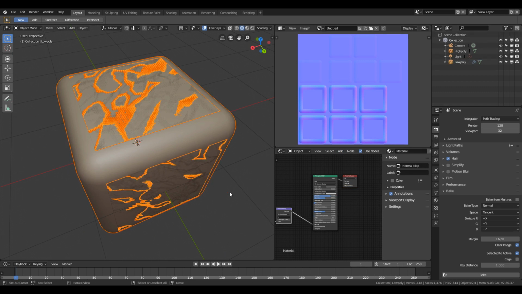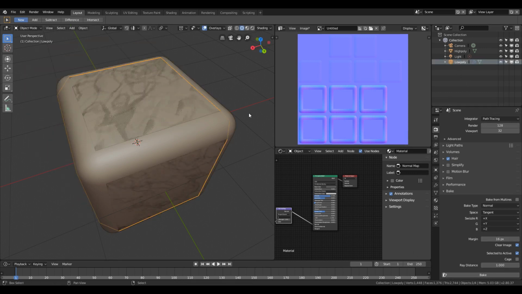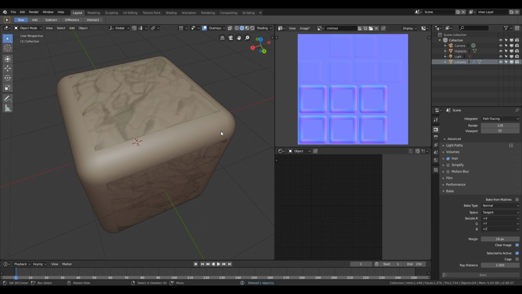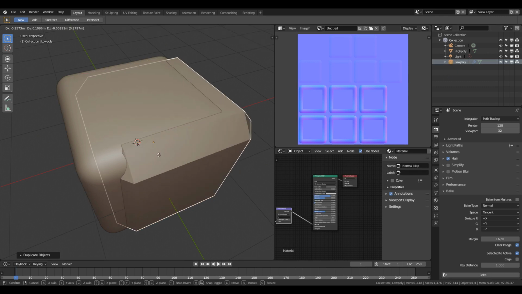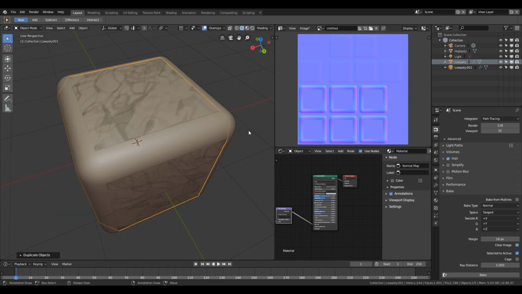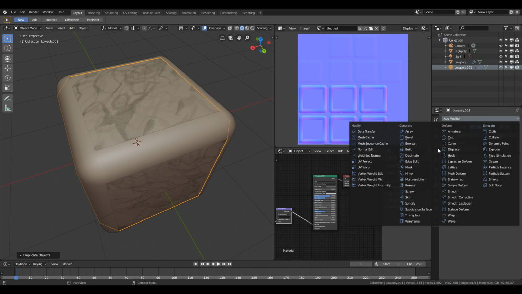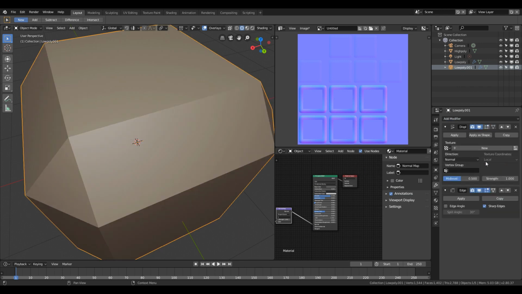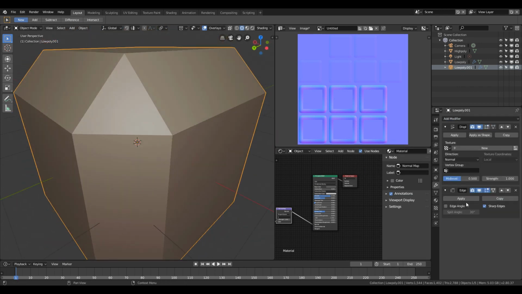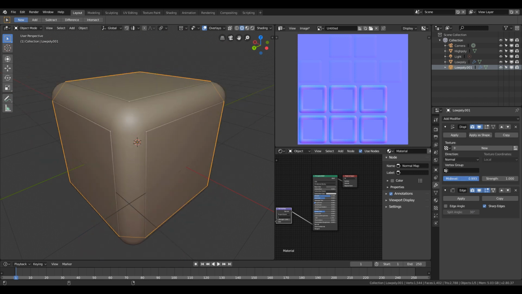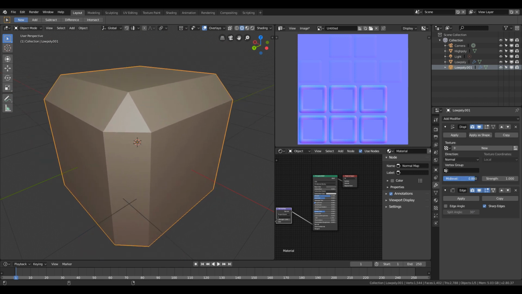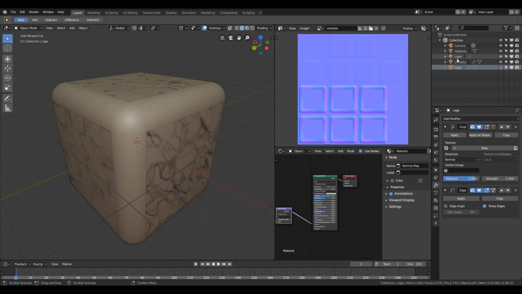Now duplicate this low poly and apply a displacement modifier on it. Change the order of the displacement modifier, and by playing with the mid-level value, try to cover the high poly model with it. After that, change its name to cage.